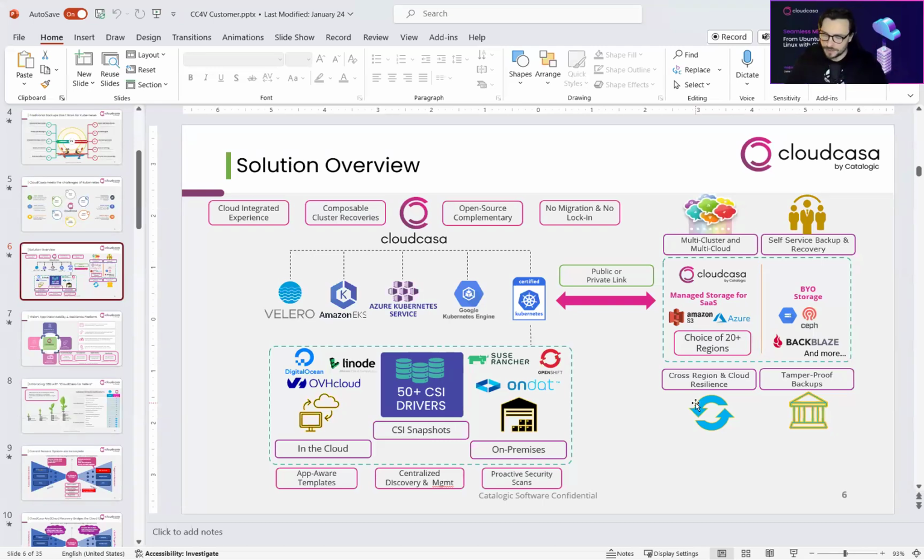Martin, you touched upon the recovery aspect, but aside from that, are there any other palpable benefits of choosing CloudCasa during that process of migration to Azure Linux? Does it come down to, I don't know, data integrity? Does it come down to cost savings, or are there any other aspects off the top of your head?